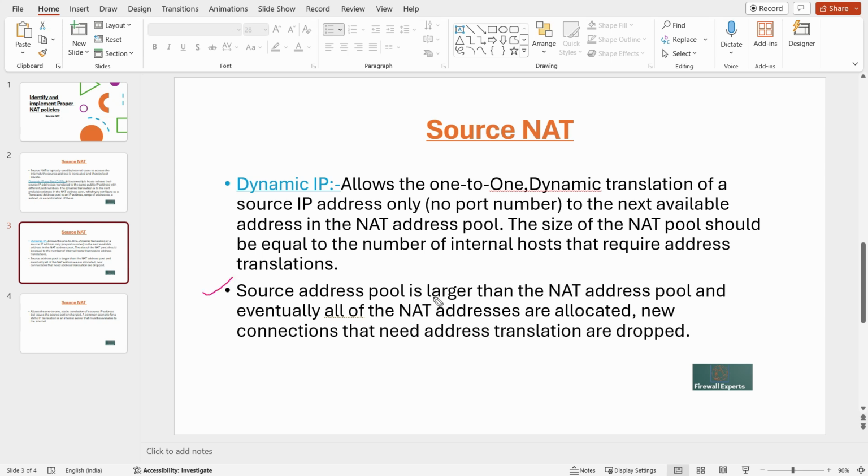The source address pool is larger than the NAT address pool, and eventually all NAT addresses are allocated. New connections that need address translations are dropped. As I told you, once all the public IP addresses available in your pool have been allocated, when a new connection reaches the firewall, that connection will be dropped because no further public IP is available for the translation.